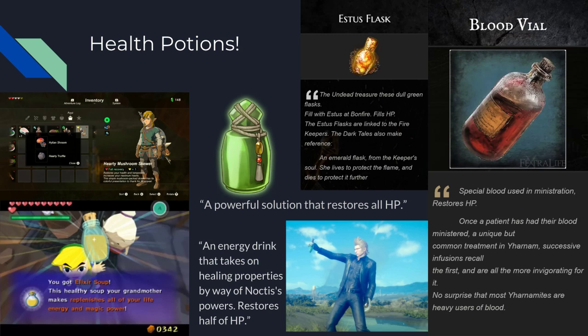All right, slide 6. I included stuff from the Souls games. These ones generally have a little bit of a short description and then what it does mechanically.